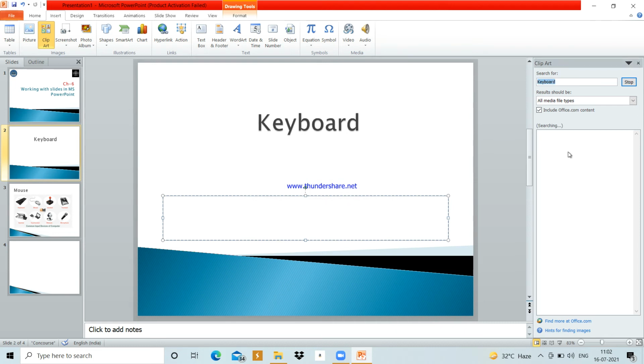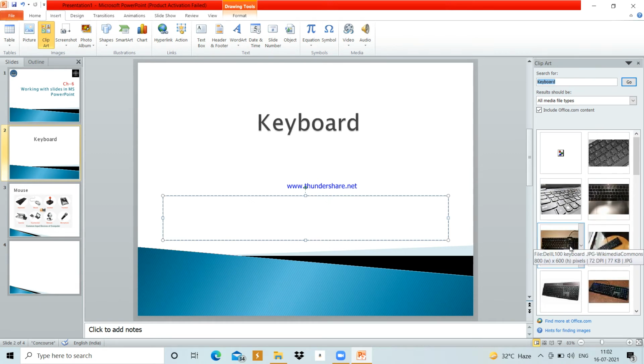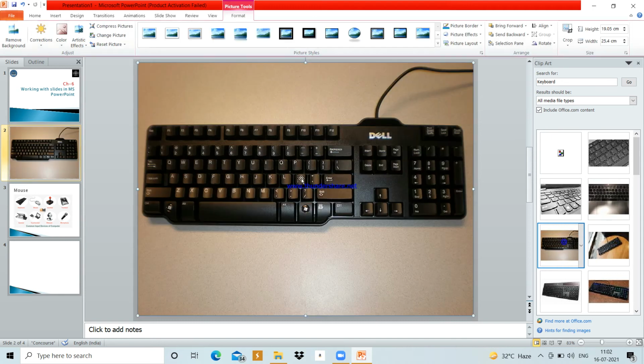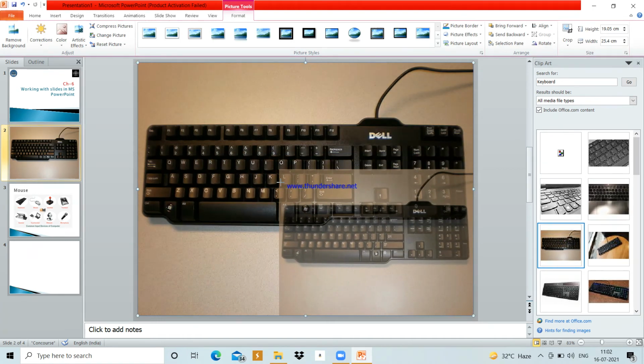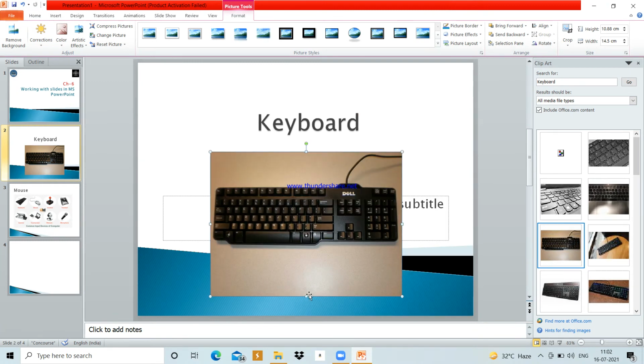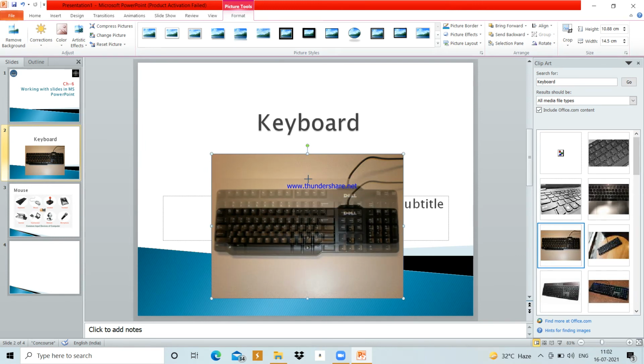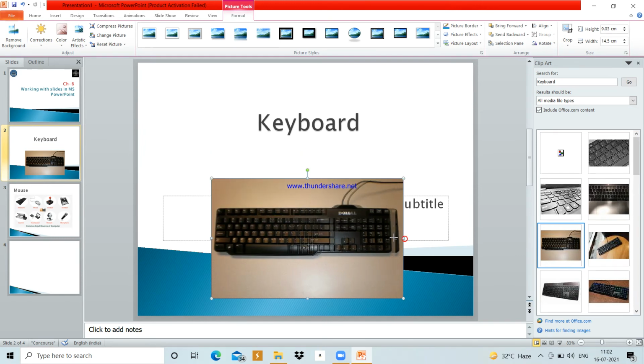So this is how you can search for a picture of a keyboard. Like you get pictures of keyboards here and you can double click on one. Then your picture will be inserted here. You can see, you can adjust the size of the picture and you can change it like this. Fine. So the next topic is how to apply slide transitions.